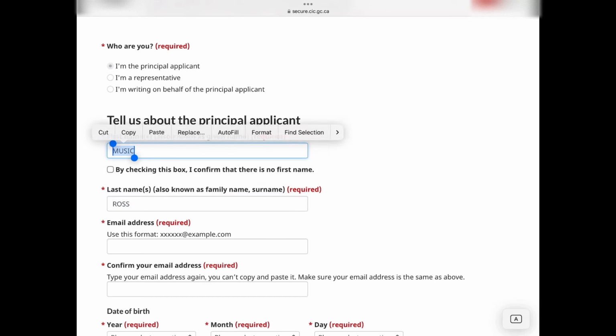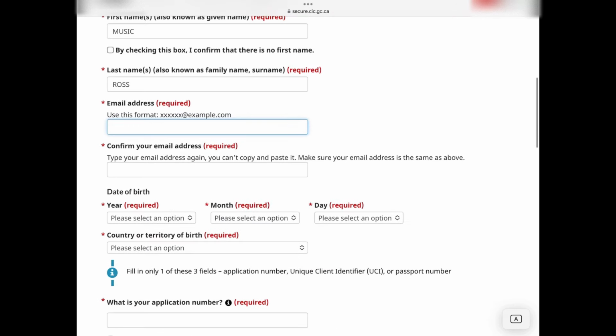Again, make sure you enter the exact information that you entered for the application that you have already submitted to IRCC. Then it's asking for my email address. I'm going to go ahead and say this is my email address. Then it's asking me to confirm my email address. I'm going to go ahead and confirm my email address.